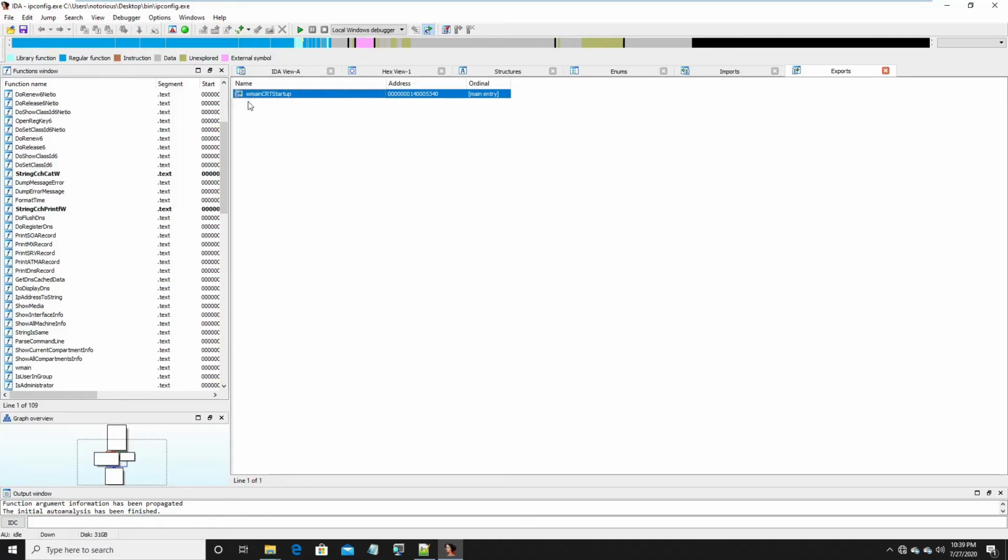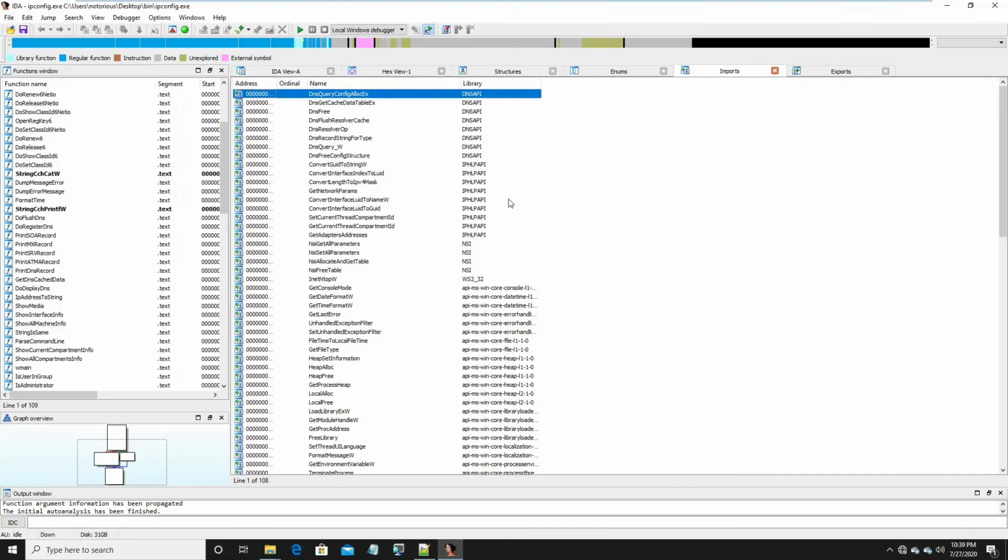So this is only showing the main function. However, if you open a DLL file within IDA Pro, you are going to see a lot of export entries, which are actually exported from the DLL. And imports are basically the external libraries that ipconfig.exe uses to execute.